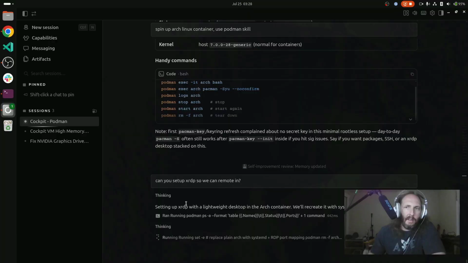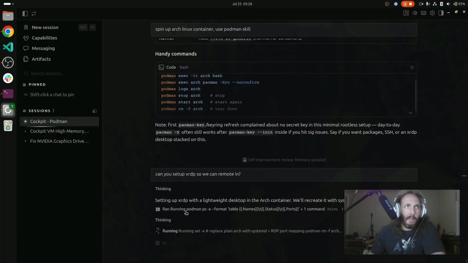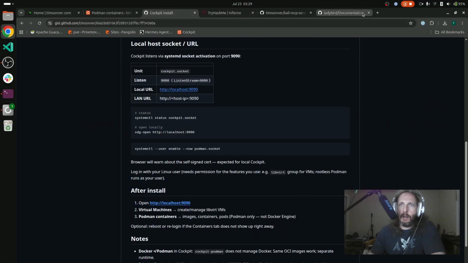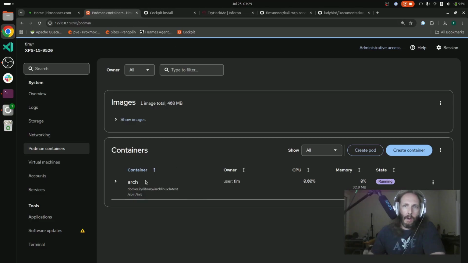And then, you know, it's just always fun to mess with containers, and I always love giving agents access to containers because I think that's kind of hilarious. I don't know, it still just kind of blows my mind. So we're setting up an XRDP lightweight container, blah blah blah. So let's see if we can see that container from within Cockpit. Where's Cockpit? It's right there. Dope. It's right there. So, you know, that easy.